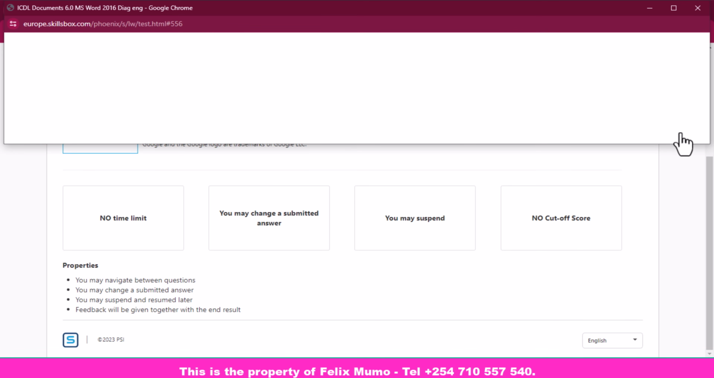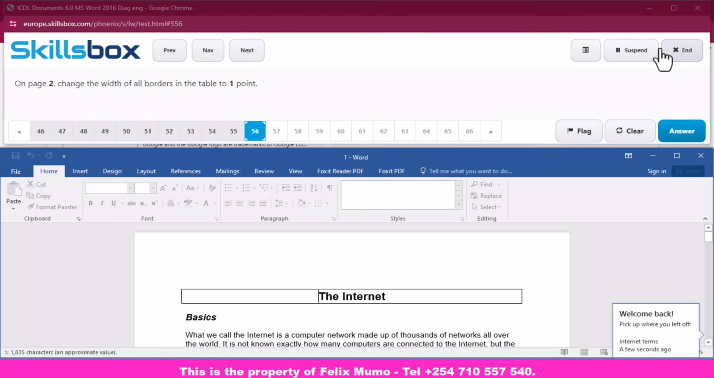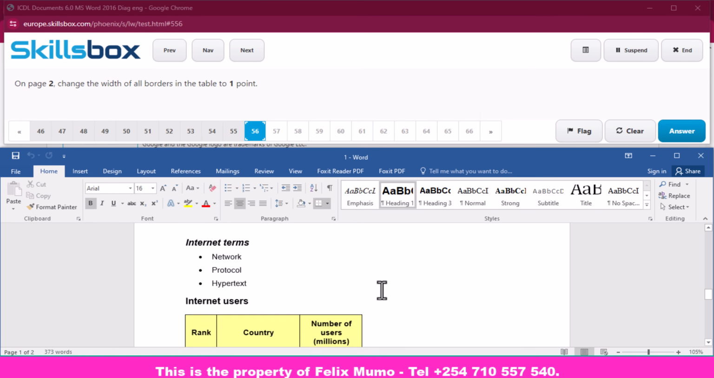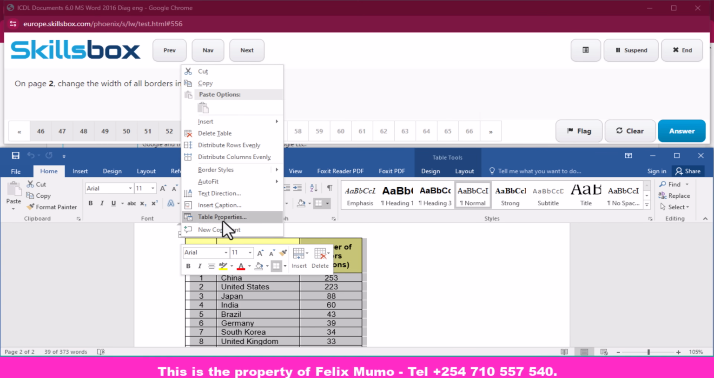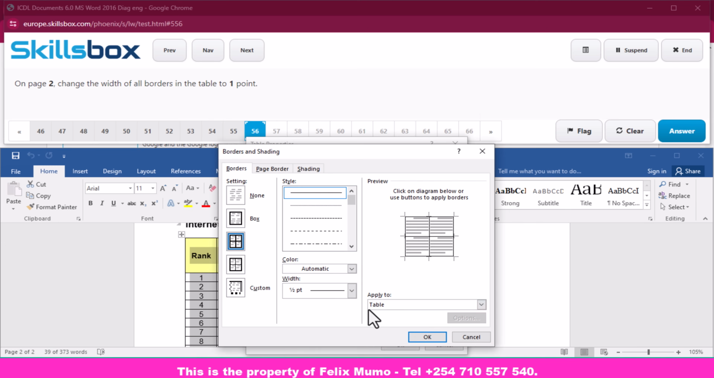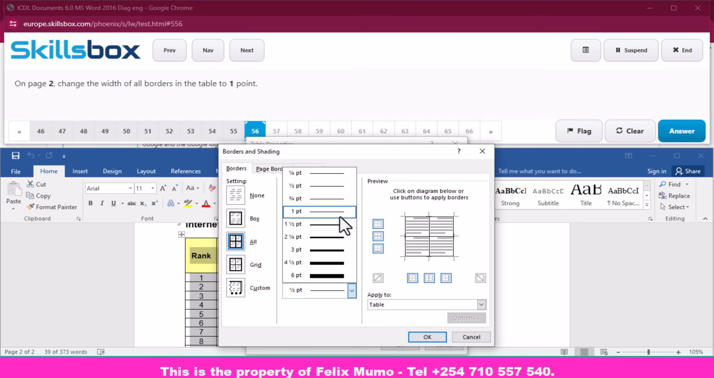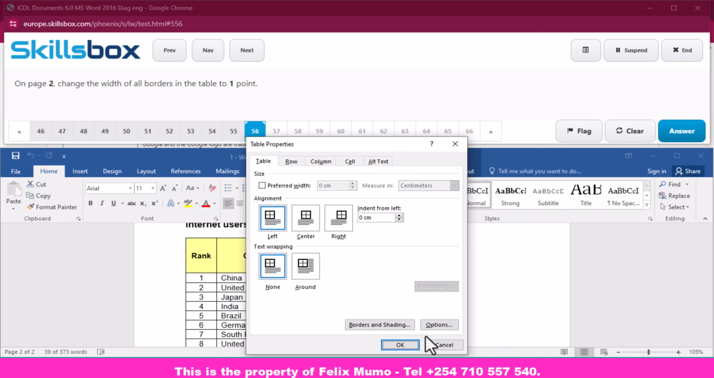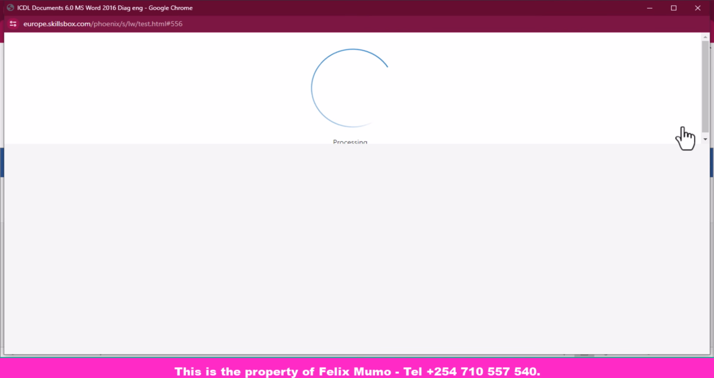Next question. On page 2, change the width of all borders in the table to 1 point. So you go back to the table on page 2. You need to select the table. After selecting the table, right click on the table, then you go to table properties. When you go to table properties, since we're changing all borders, you go to borders and shading here. So you click borders and shading, and then you select all. Ensure all is selected. Then since you want to apply the width of 1 point, you need to change it here to 1 point, and then you click OK. It will be applied, and then click OK again. We are now done, so click answer to continue.